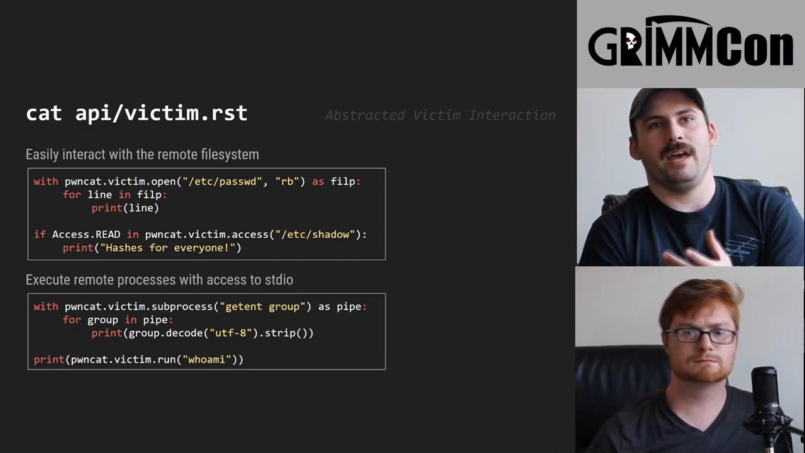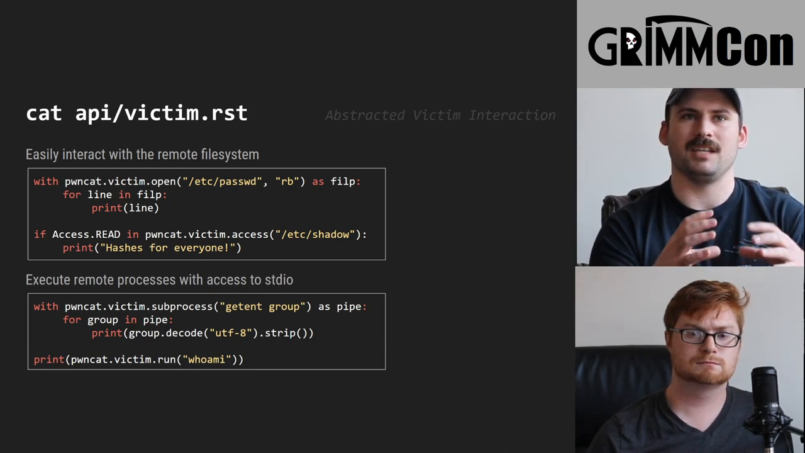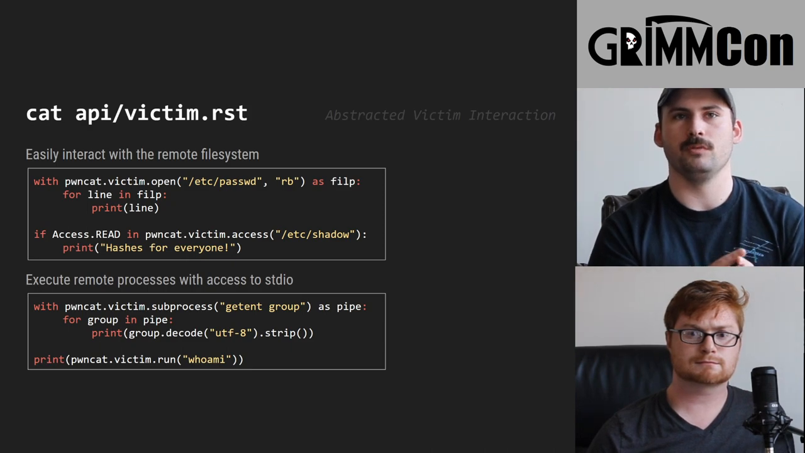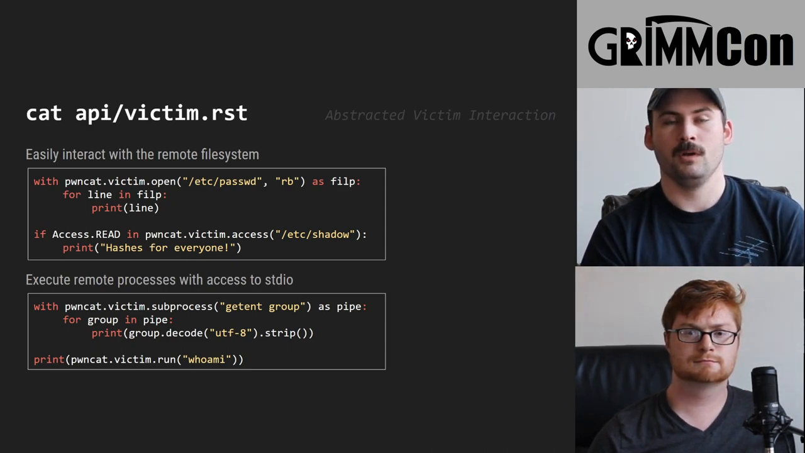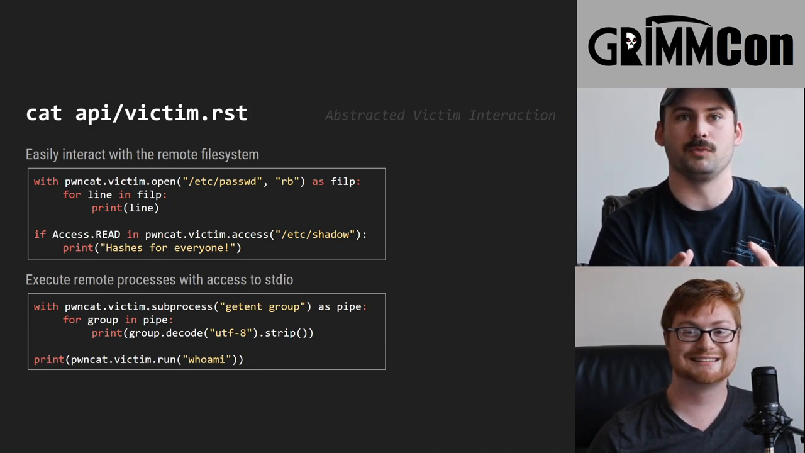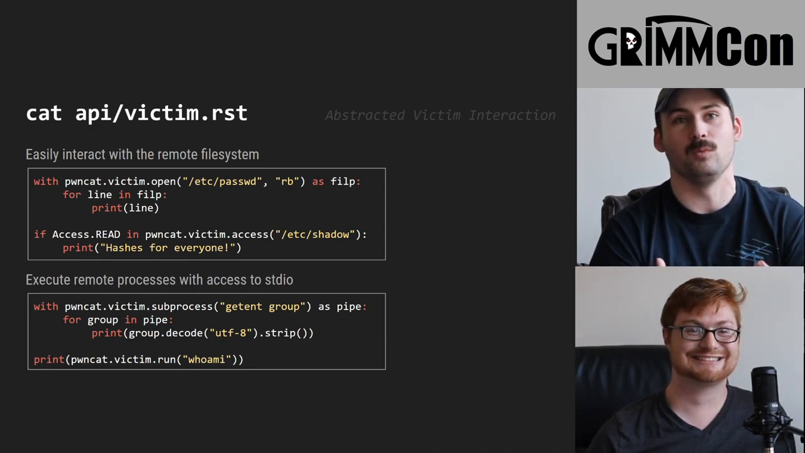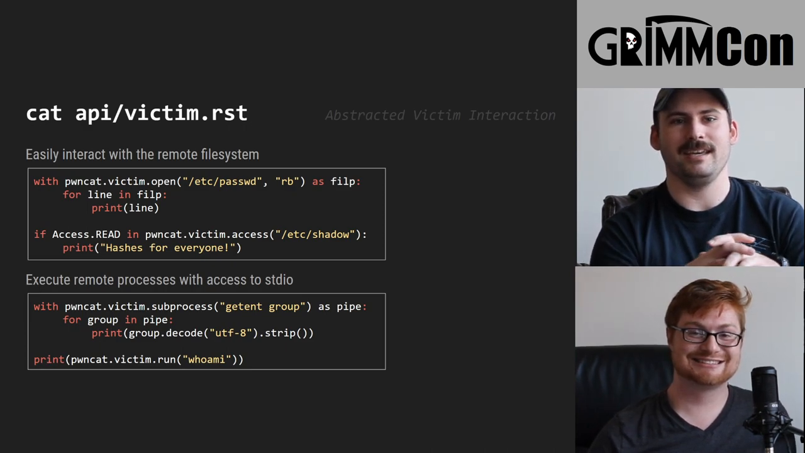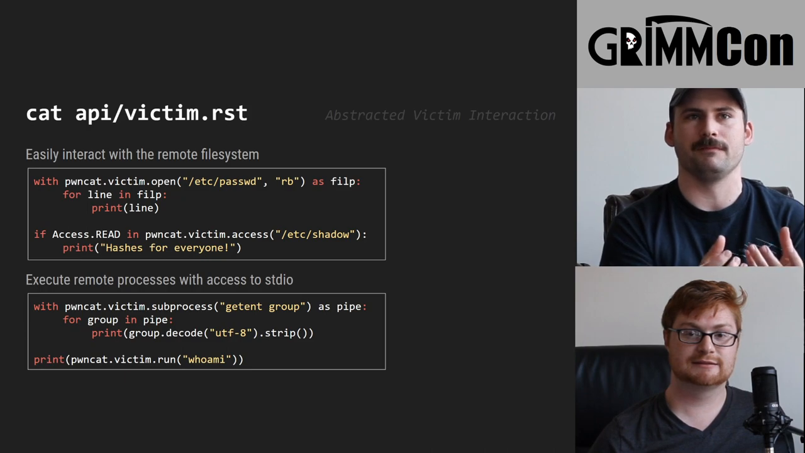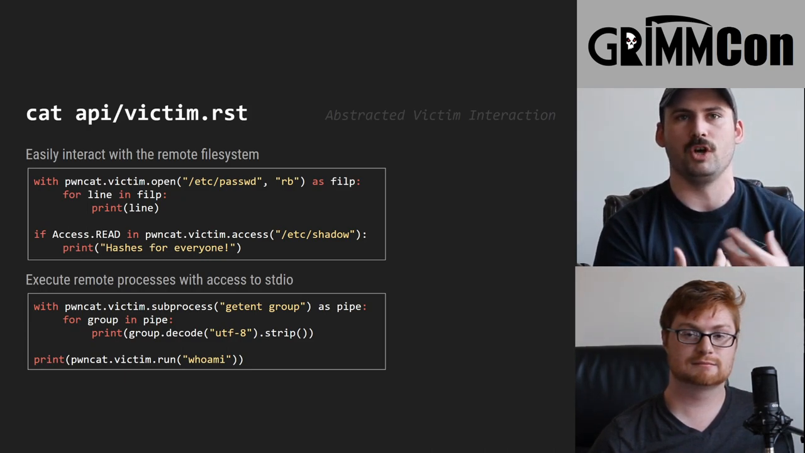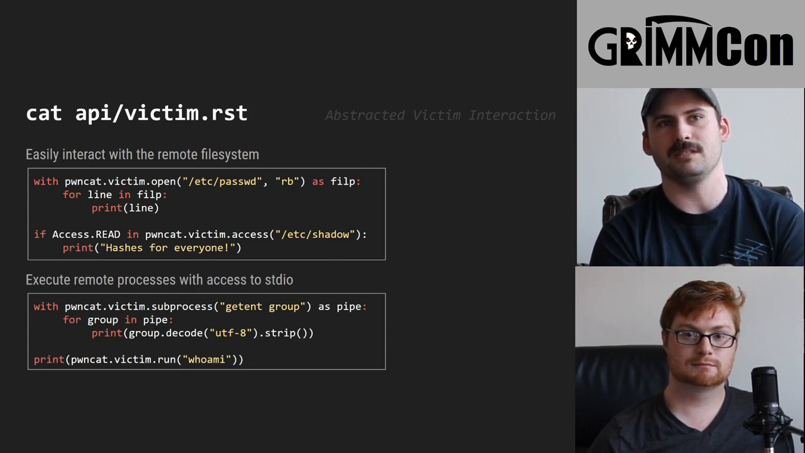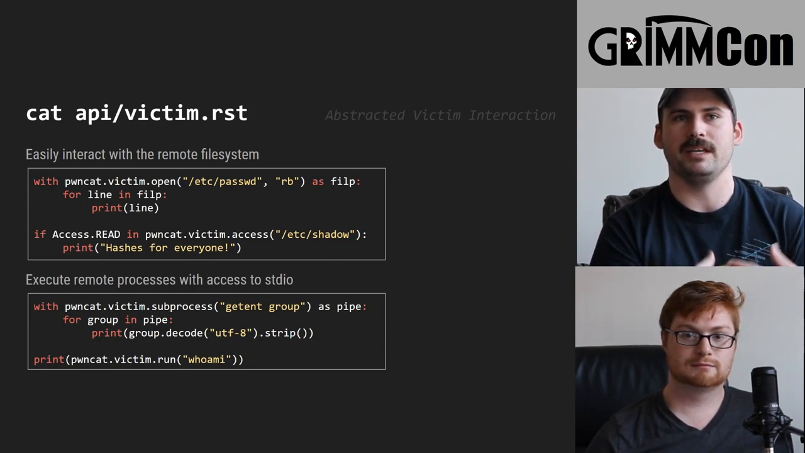So with that in mind, I tried to take this object that we call victim and abstract some of the really common operations you would want to do on the remote host. One of the coolest things, and it kind of blew my mind when I thought I could get this to work, and it was even crazier when it actually did work, was taking the built-in open function in Python, but creating a version of that for the victim object to open a remote file, and not just open it, but return a file-like object in Python that you can interact with like any other file.